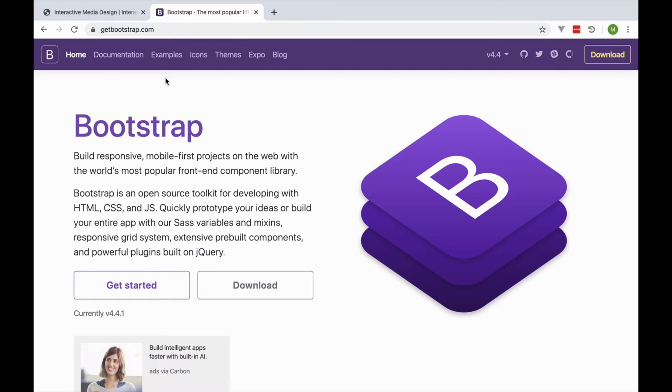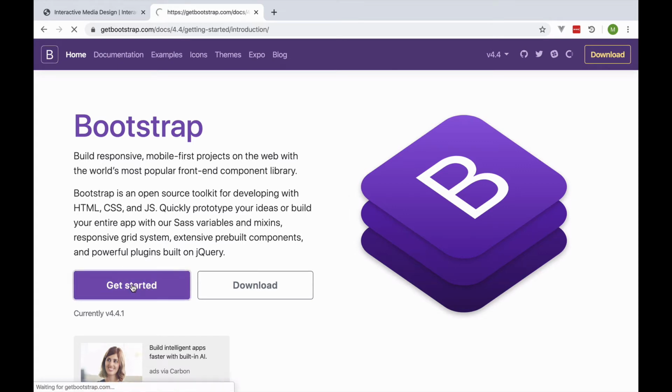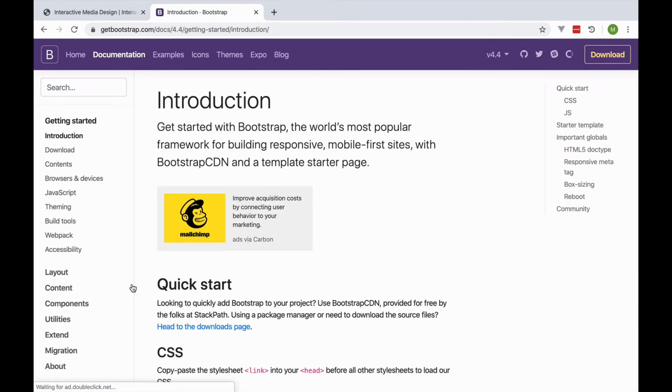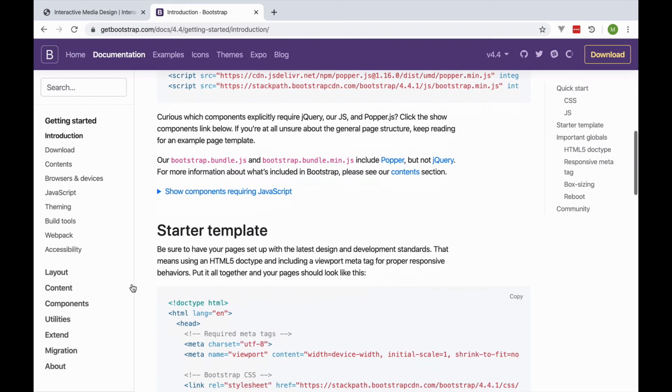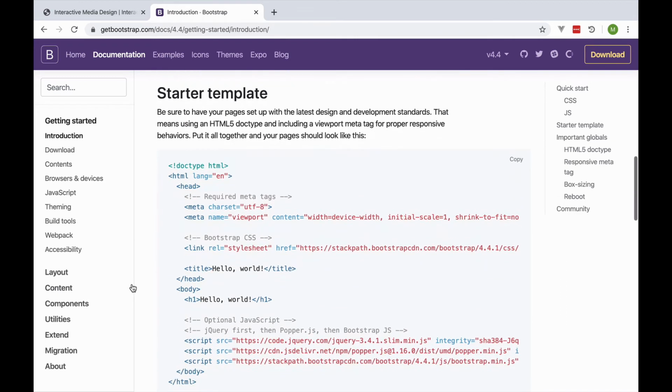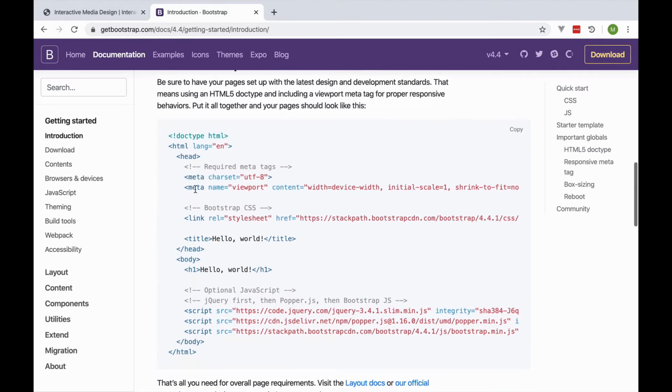All right, so again, this is the Bootstrap website, Get Bootstrap. This is what it looks like. Generally, where you want to go is the Get Started page. You can hit the big Get Started button, and it gives you an introduction and tells you how you can install everything. But we're going to scroll down to the starter template, which you'll find about part way down this page.